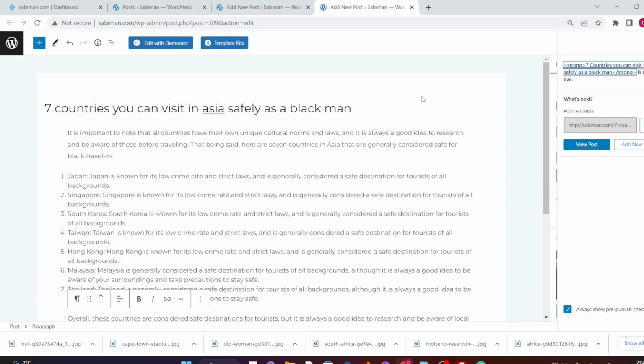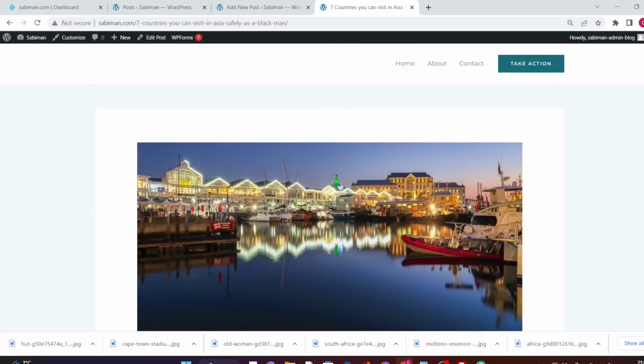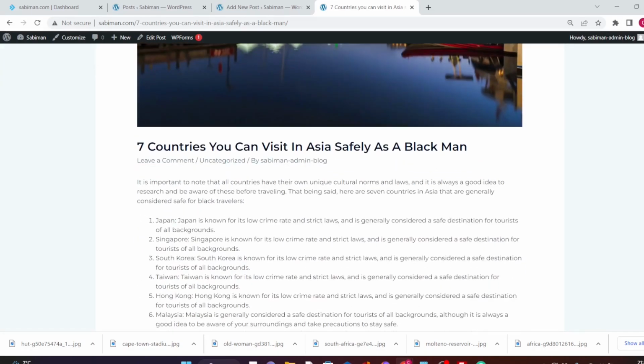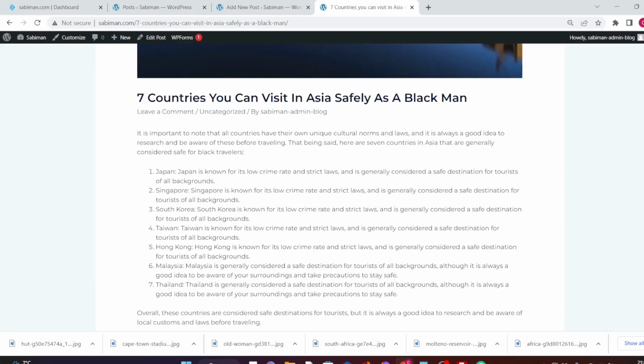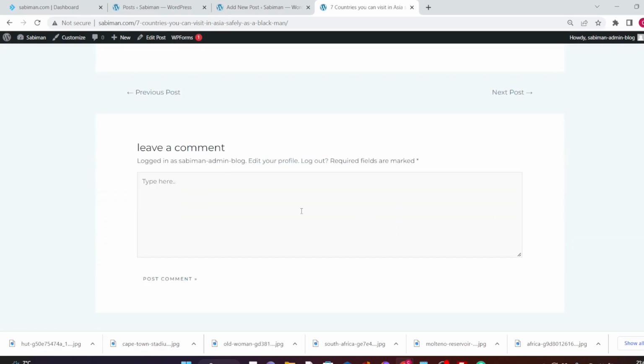So to view how the content of the blog post will display on our website, let's just click on view post now. So you see, this is how the blog post will look on our website. But we are still going to format it to make it look more modern and professional as we go on in this tutorial, okay? So, as you can see, if you scroll down, you can see that it has a comment section where people can also log in and comment. And this is very good because it helps to keep people engaged on your website, okay?